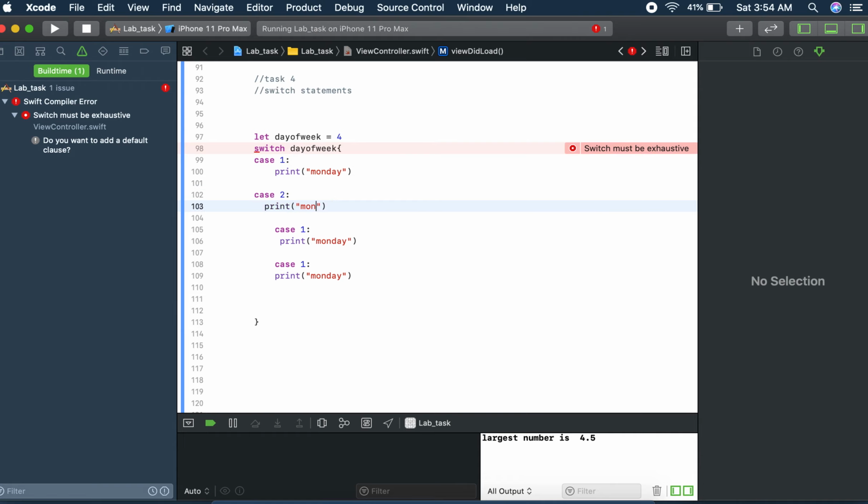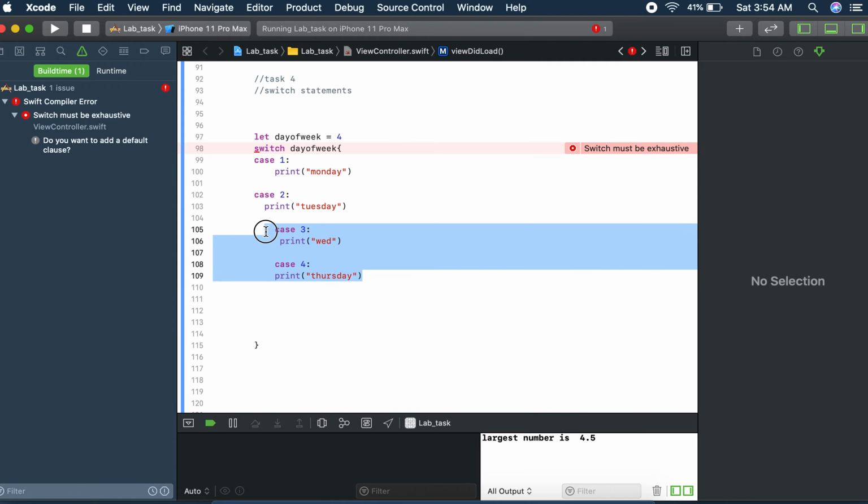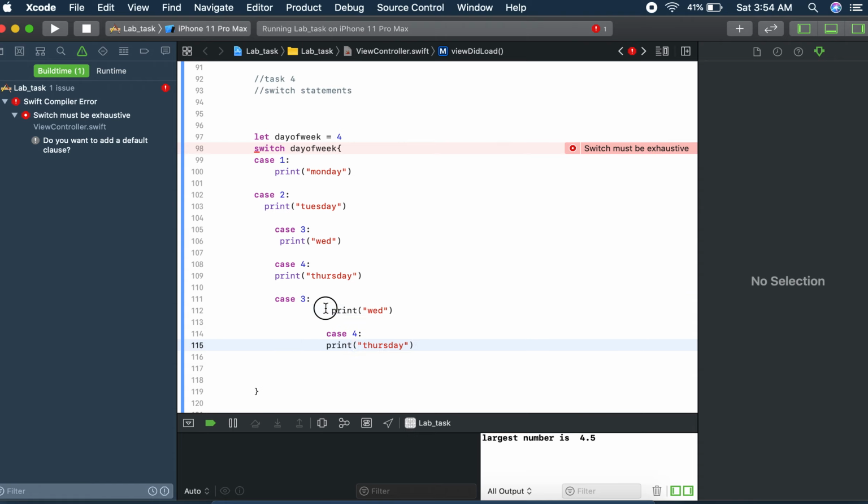Case 2, Tuesday. Wednesday. Thursday. Friday. Friday is our case 5, and Saturday is our case 6.